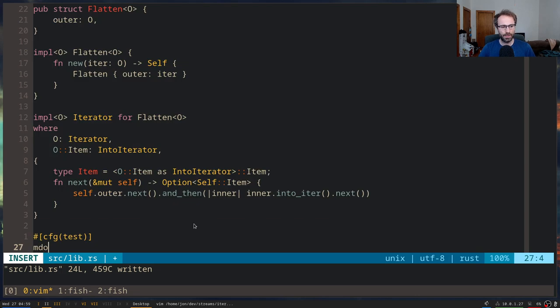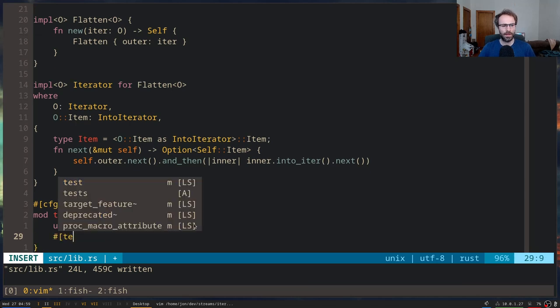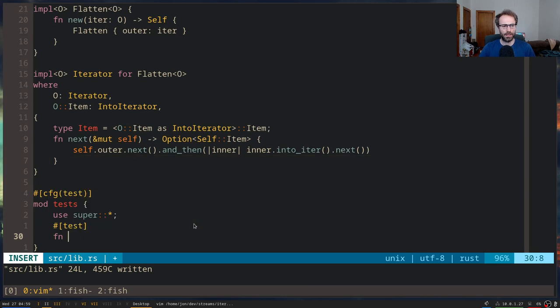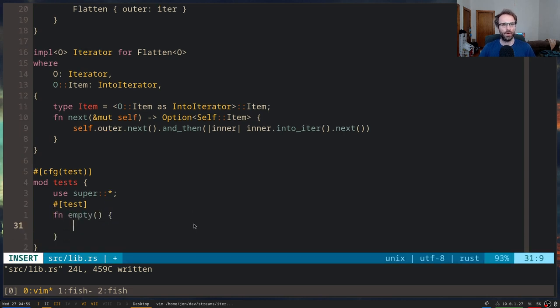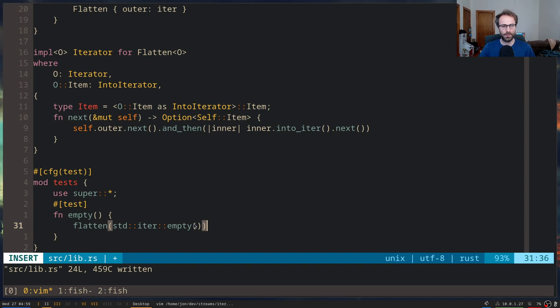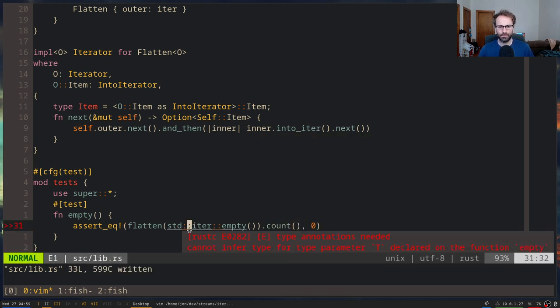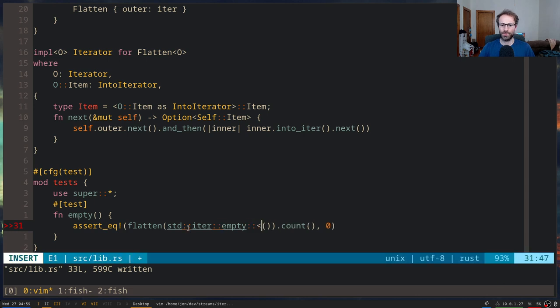So now that we're totally done, let's do tests. use super, and then we're going to have a test. Let's do first empty. So what's this going to do? Well, this is going to do a flatten of iter empty, and we want to assert that that count is 0. And I guess we're going to have to say what type we're iterating over, because it can't infer it because we haven't given it any values.